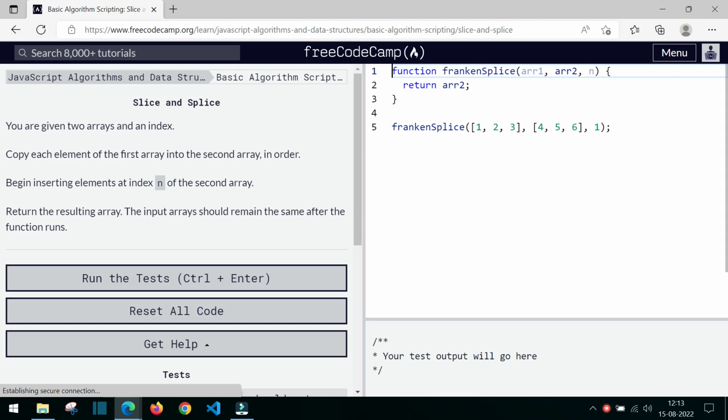Now you are going to see slice and splice. You are given two arrays and an index. Copy each element of the first array into the second array in order. Begin inserting elements at index n of the second array. Return the resulting array. Okay. The input array should remain the same after the function runs.